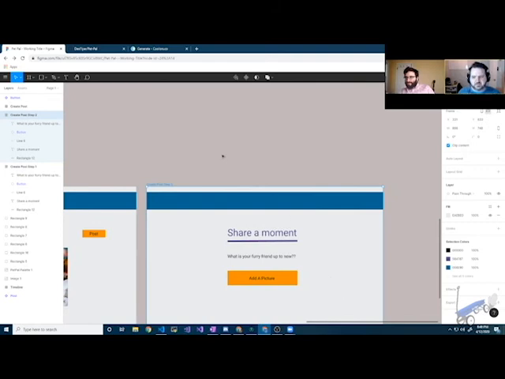Oh, that was nice. When I copy and pasted it, it automatically said create post step 2. Nice.